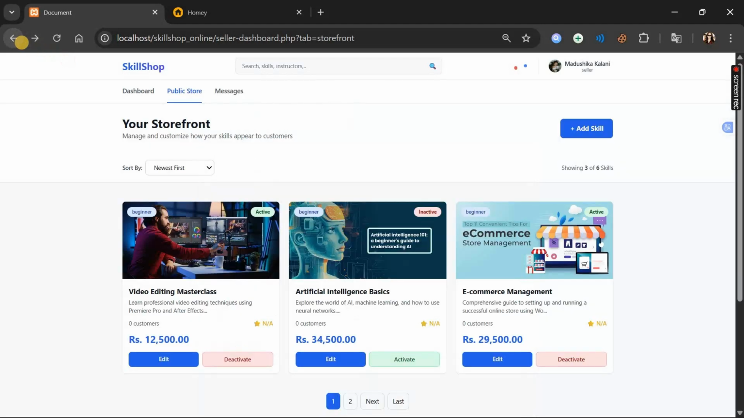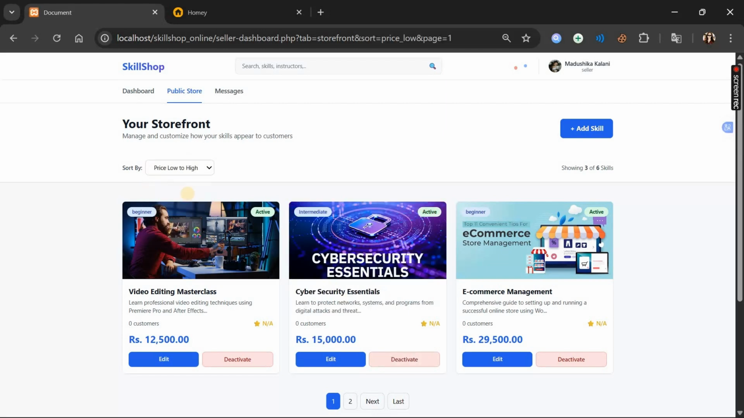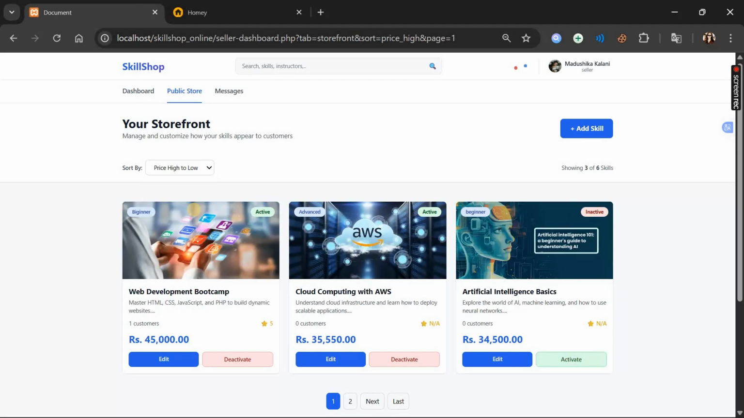Then you can see the Sort By drop down. This allows users to organize the product grid instantly. When I click Price Low to High, you can see the grid refreshes and you will see the most affordable skills move to the top left. When I click the High to Low, you can see the arrangement flips immediately. Now the high ticket premium service like the 4500 bootcamp takes the first spot, while the cheaper options move to the bottom.